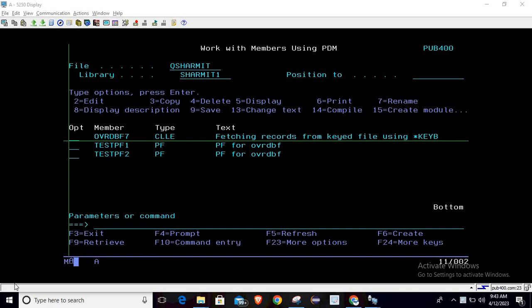Hello, welcome to Sharmit. In this session, we will cover one more scenario for the OVRDBF command, where we will retrieve the data from the file using *KEYB.